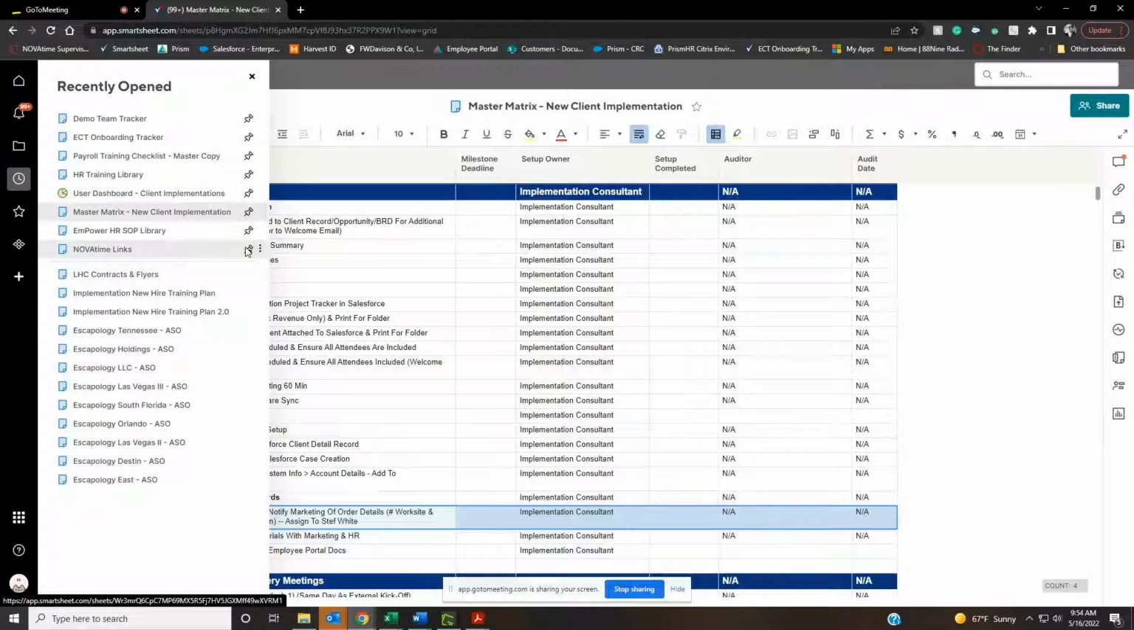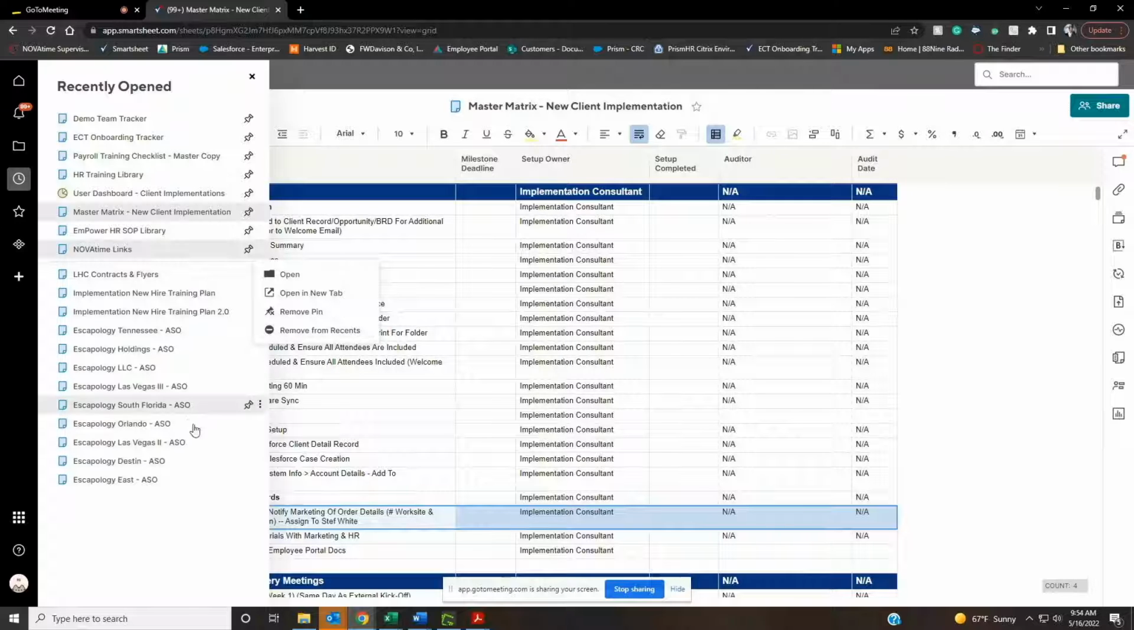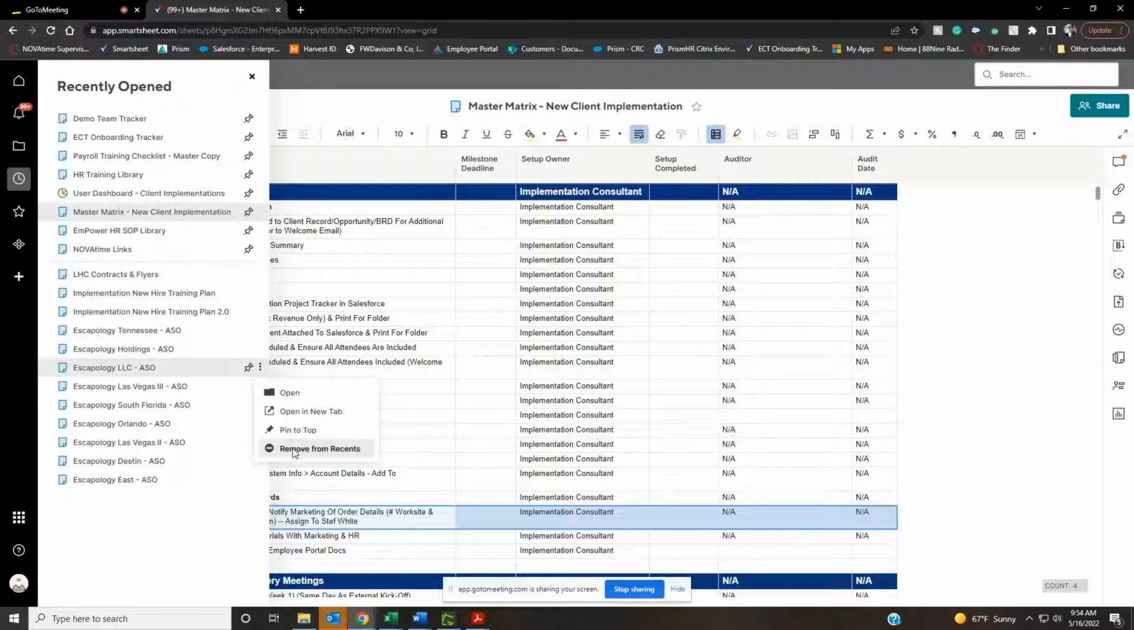Once I'm done utilizing them, maybe it's the end of the project and I don't need quick access for these anymore, I can go ahead and click on the little three bubbles here, and I can go ahead and remove the pin. I can also remove them from recent, so the items that are listed below here, if I don't want to see those anymore, I can do the same thing, but remove from recents.